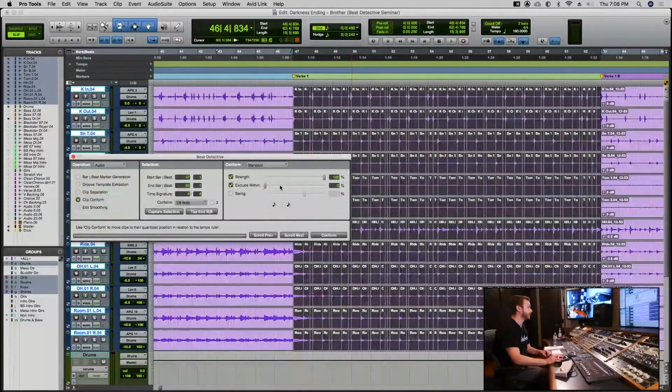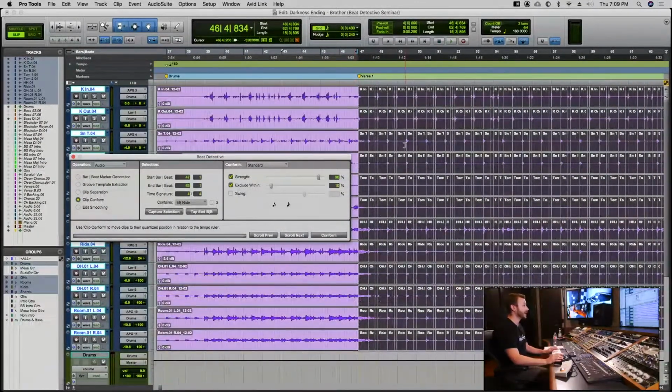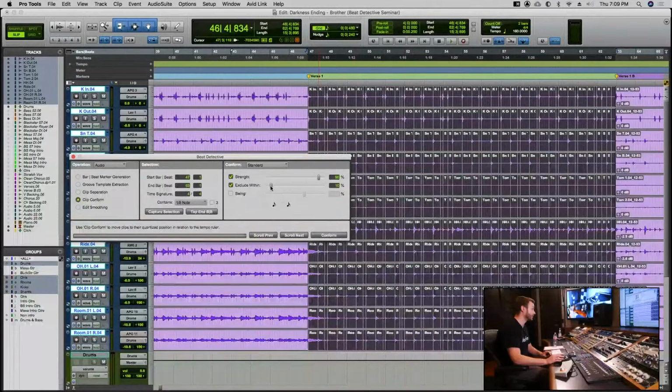And then exclude within, this is just how close you wanted it to be. If you did exclude 10%, and you only wanted to move everything 90%, this would exclude anything that's within 10% of the front or the back of the note. So if we're on the quarter note and this note right here is within 10% of that line, then it wouldn't move when I do conform on this. So usually I'm not really dealing with exclude within, honestly.